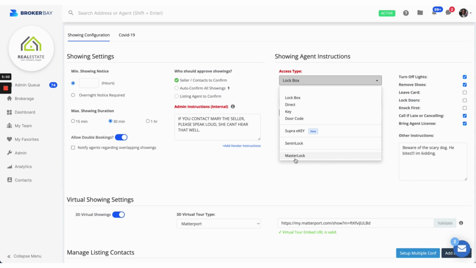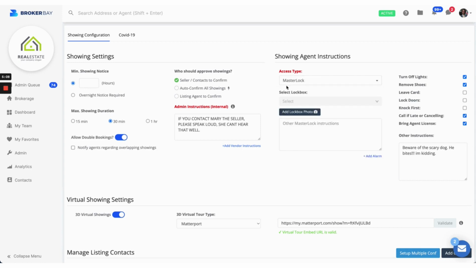Every lockbox has a serial number. And you'll notice when you click on any of these brands, if your account has any associated lockboxes, you're going to have to select the lockbox that you're putting on that property so that BrokerBay can generate access for that particular lockbox. All right, let's say your lockbox is in a weird position.